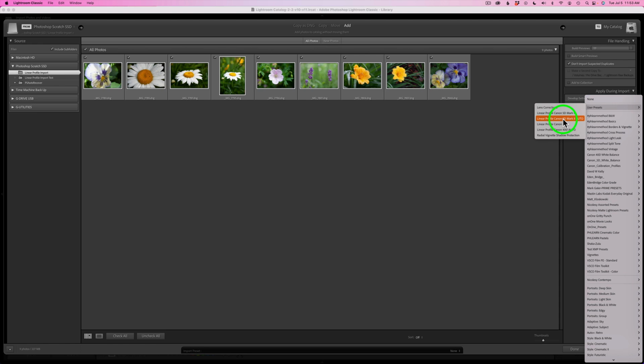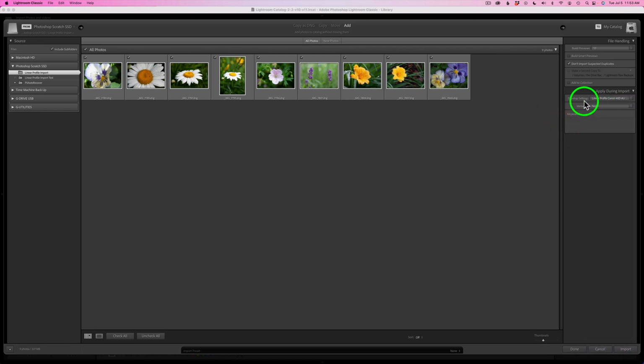pick the right camera. Now, I can just apply a linear profile with this preset without the auto settings, or I can click on this one, Linear Profile Canon 40D Auto. Click on that. So now you'll see the develop settings. Whenever I import these images, the Canon 40D linear profile will be applied along with auto settings. I'm just going to add these images. They're just going to stay right where they are. I'm going to build one-to-one previews. You could build smart previews if you want.